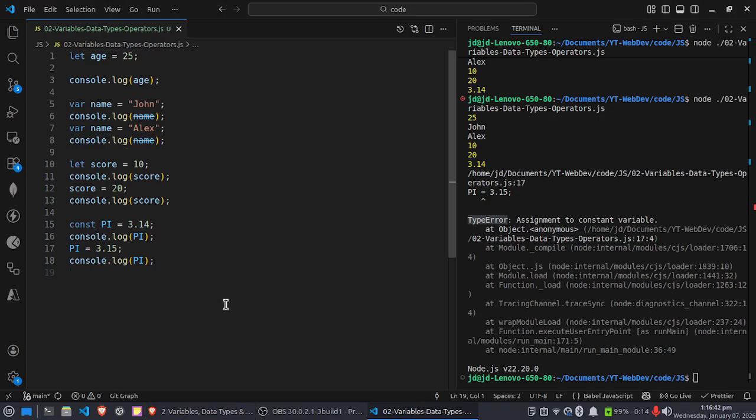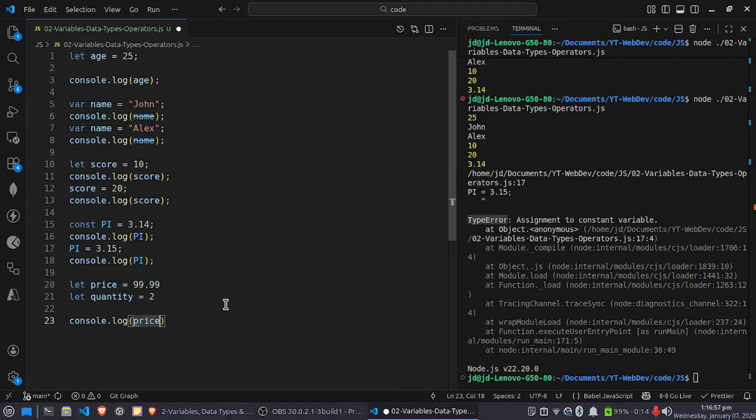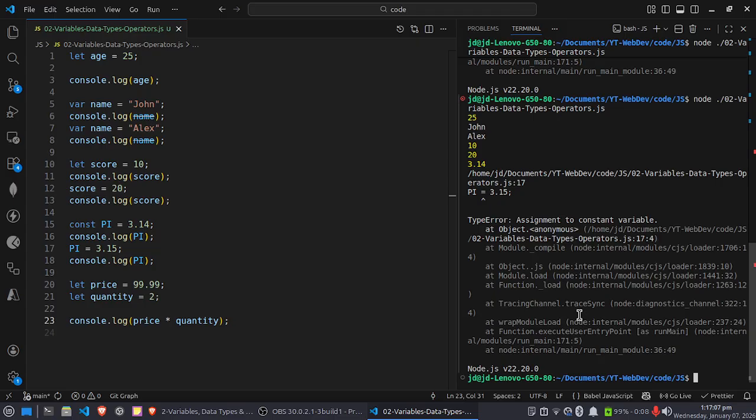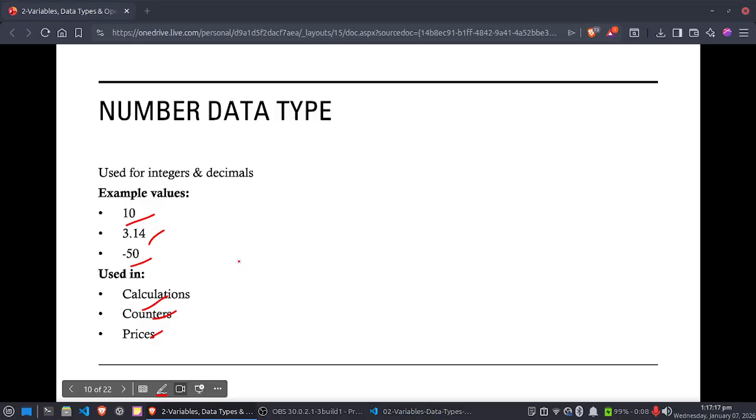So let's write let price equal to 99.99 and let quantity equal to 2, and console.log price multiply quantity. So this is a decimal number and this is a whole number. I am multiplying this. Wait, I have to first comment this. Now let's run this. So I get 199.98 and this worked perfectly, no issue here.